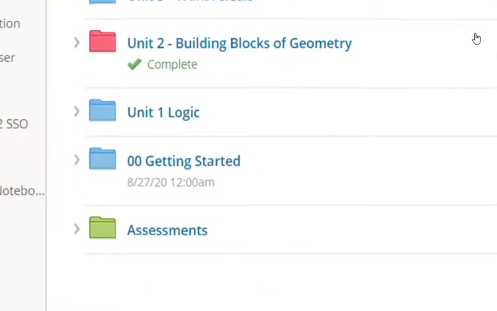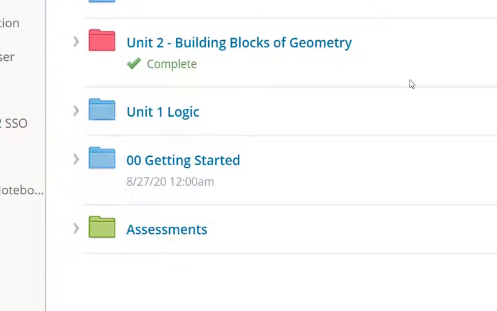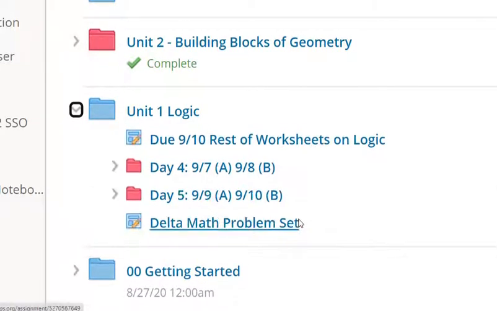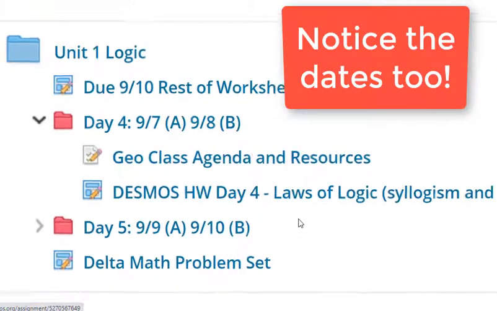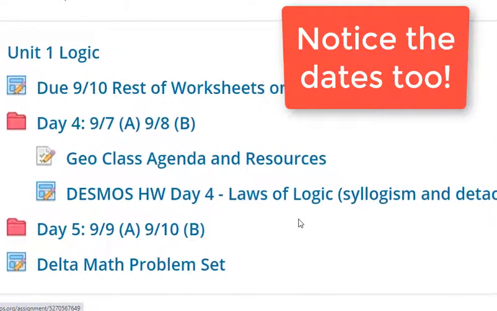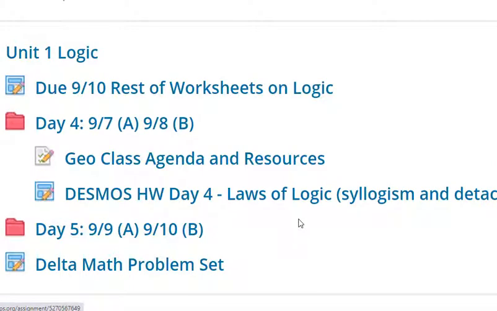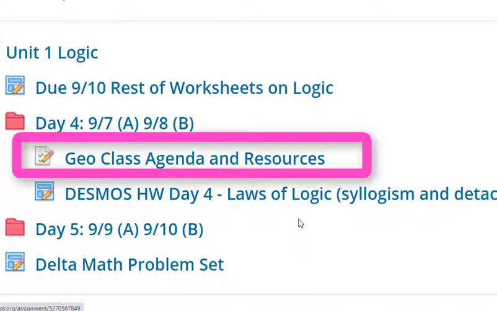Now, where are the notes and where are the things that we're currently working on? So let's go back to Unit 1. Now in Unit 1 here, you'll see a couple of things. Now let's look at the Day 4 folder. In the Day 4 folder, you'll see a couple of different items. The first thing that you're going to want to click on after you click on the folder for the day is the class agenda and resources.